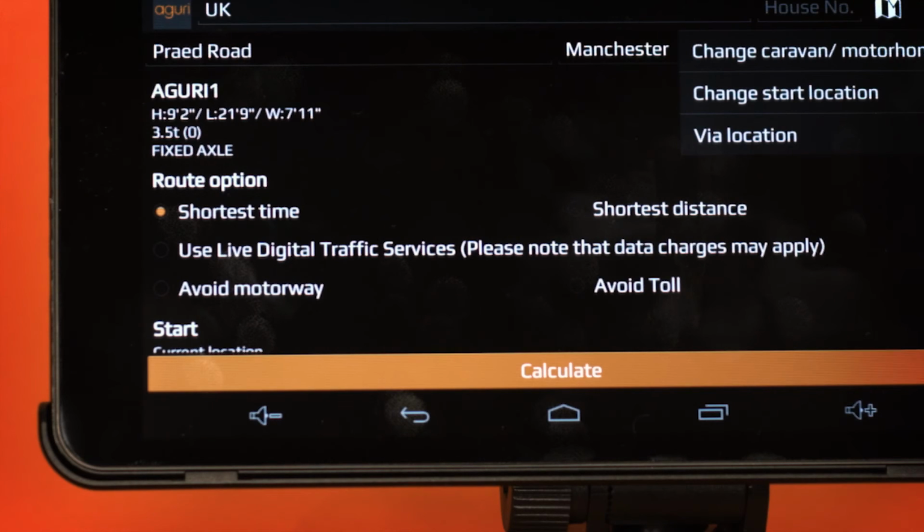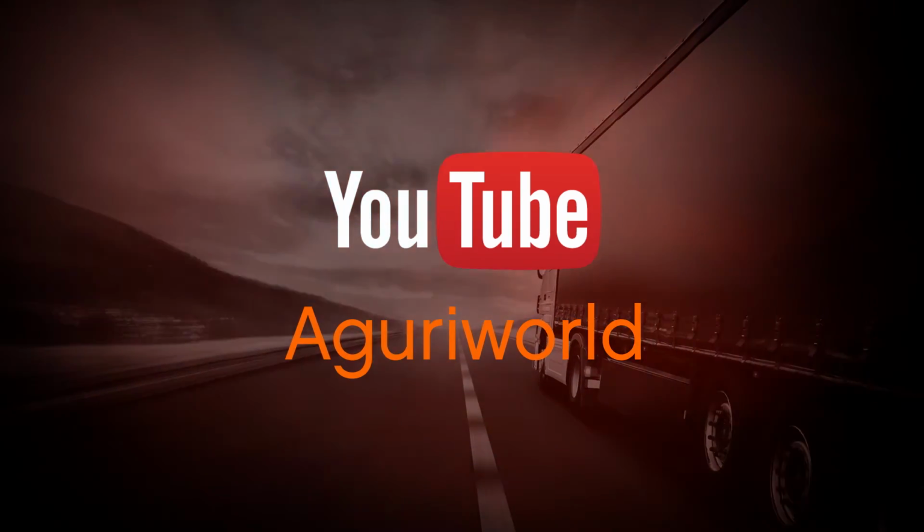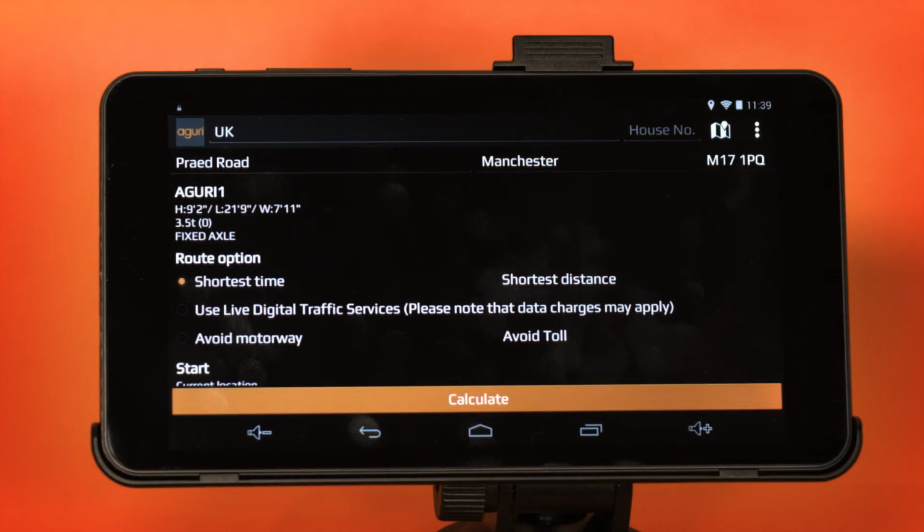Please note that if you want to use the live digital traffic feature, you'll need to pair or tether your sat-nav with a compatible smartphone or iPhone. Instructions on how to do this can be found on our YouTube channel, Aguri World. Once you have chosen your preferred route options, press the Calculate button to proceed.